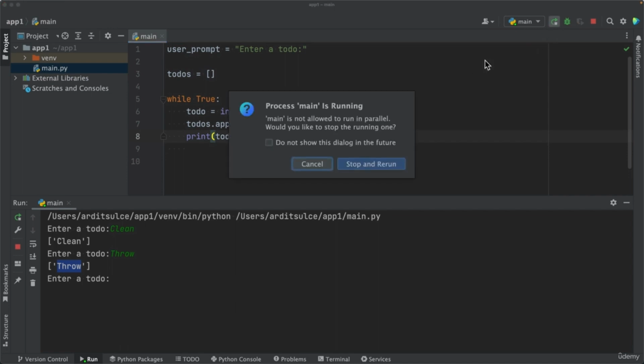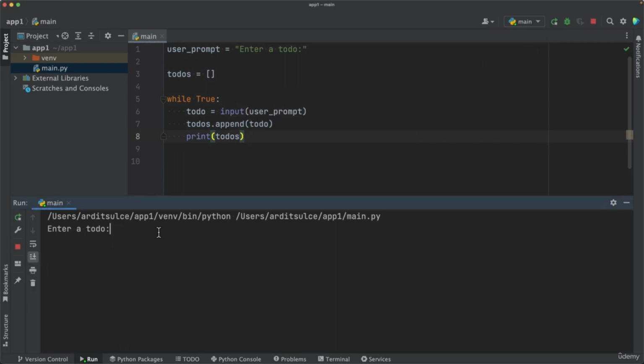So let's rerun the code. Enter to-do, clean, throw, neat. So that's the list. As you see, the list is being populated with items in every iteration of the loop. So the program is working pretty well. We want to improve it further, of course, and we'll do that in the next videos.